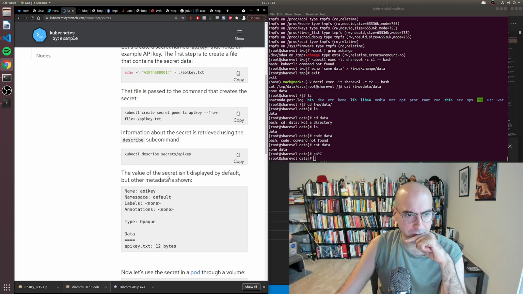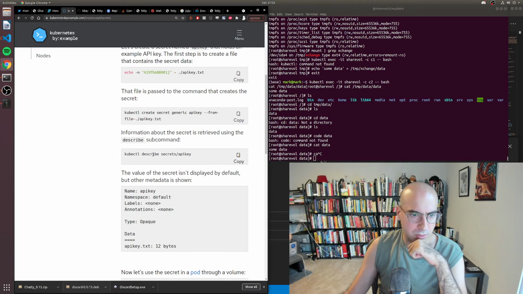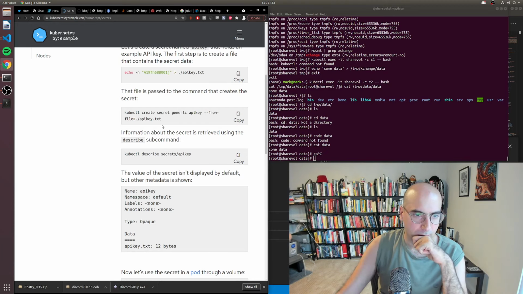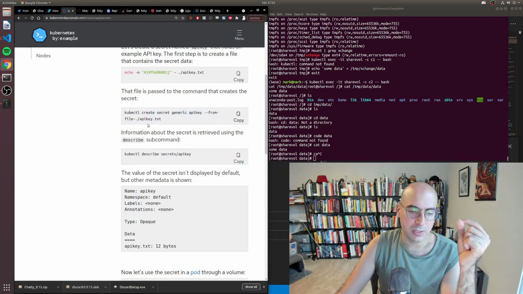Let's use a secret in a pod. Describe secrets. Okay, so it basically means when you're starting it, load the thing at runtime when you start the app.